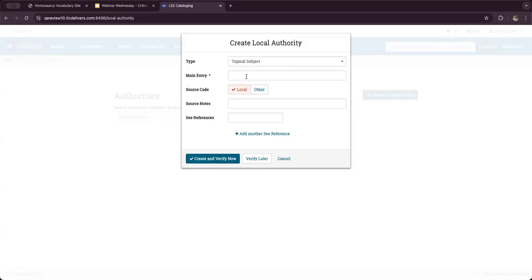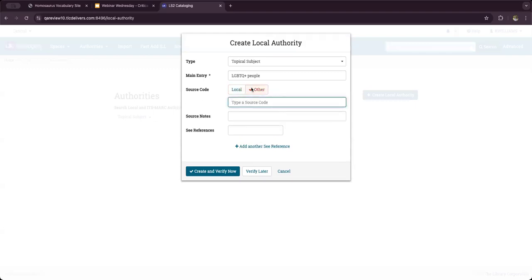So I'm going to go ahead and add in my main entry term here, and I'm going to add LGBTQ plus people. This is our term from Homosaurus, and I can change my source code here. I can either have it identified as a local authority, or I can add one of the source codes identified for that particular thesaurus as defined by the Library of Congress. So I can add the Homosaurus source code here.